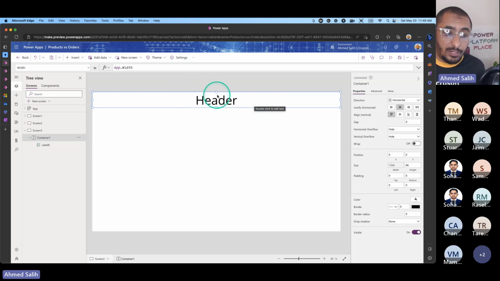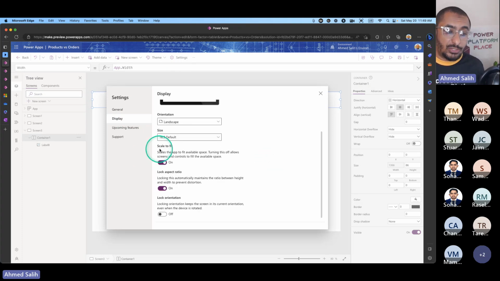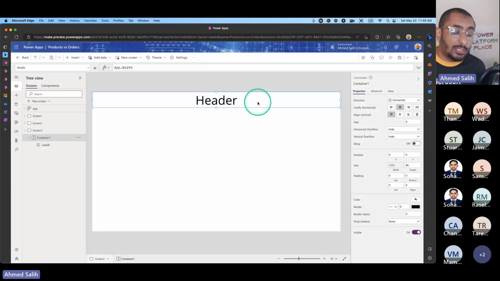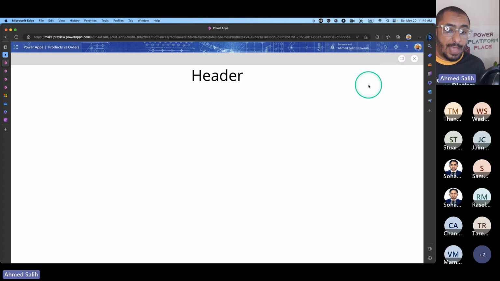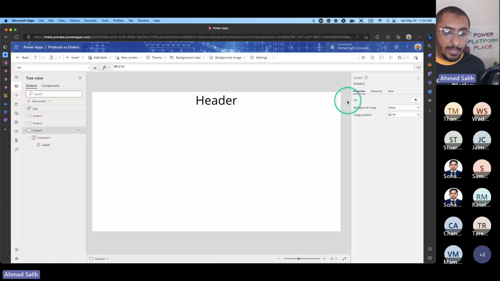Also, when you use containers for responsiveness, there is a setting that you have to change within the display, which is that scale to fit has to be turned off, right? You don't want the app to scale to fit available space. Turning this off will allow screens and controls to fill the available space. You want this to be responsive based on the dynamic change of the width and the height of these containers. So if I play the app now, you can see I have the app right here. This is canvas size, window size, so it will change automatically.